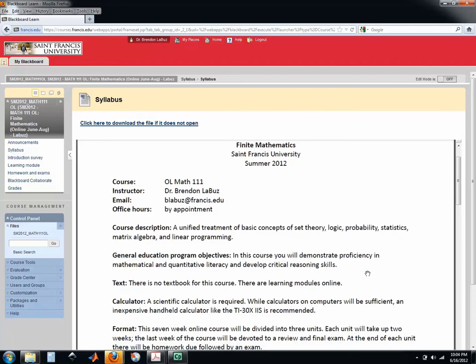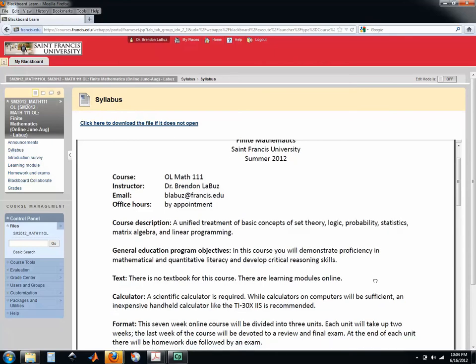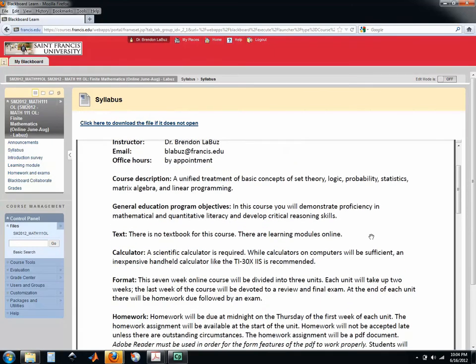There's no textbook for the course. I used to have an optional textbook, but students never used it, so I'm not having any text, just the learning modules that will be available online. And it says that a scientific calculator is required. You can use the ones on the computer, but I think it's convenient to have one just next to the computer that you can type in. So that's up to you. I recommend the TI-30X2S, but any inexpensive scientific calculator should be fine. I think that one's like $15.